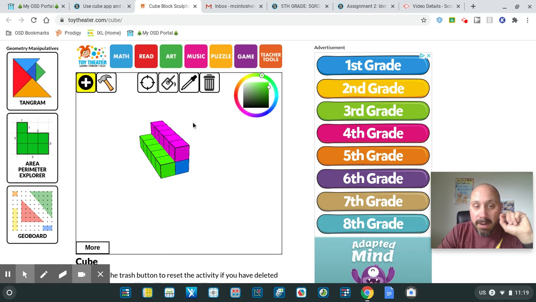I want to do another layer on top of that green layer. What do you guys think? How about like an orangish color? So I'm going to add that right here. Okay, I think I'm happy with this. I have my layers. Now I want to show Mr. Mac my creation. Okay, so I want to take a screenshot.